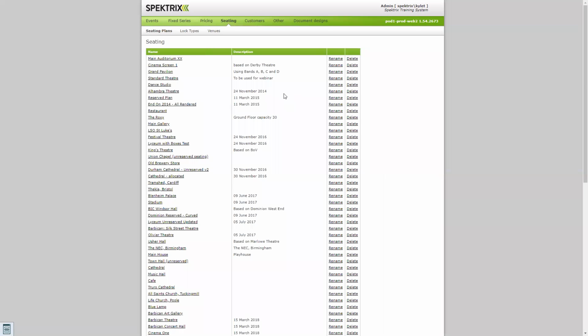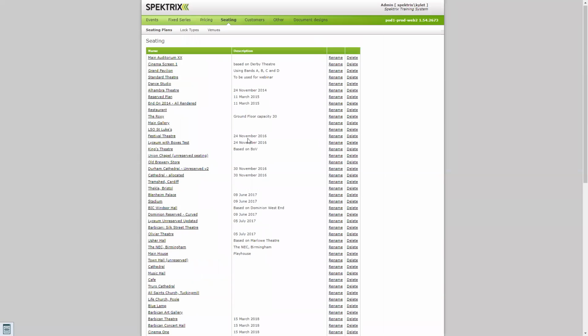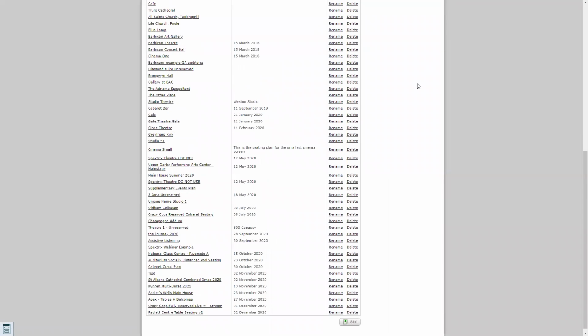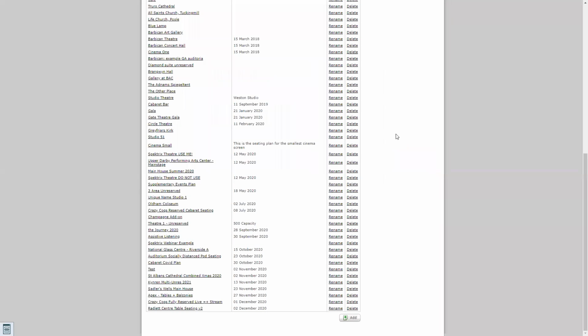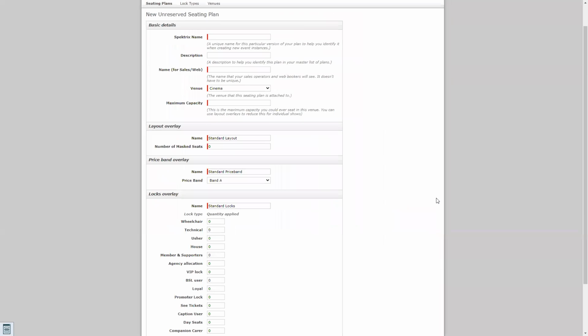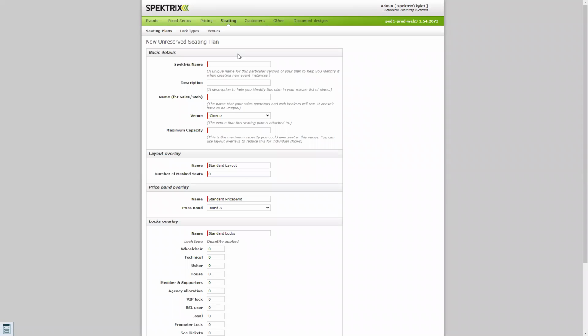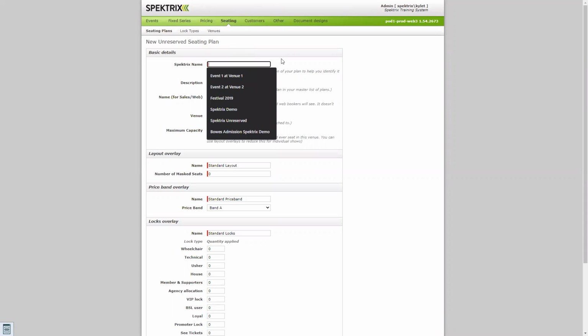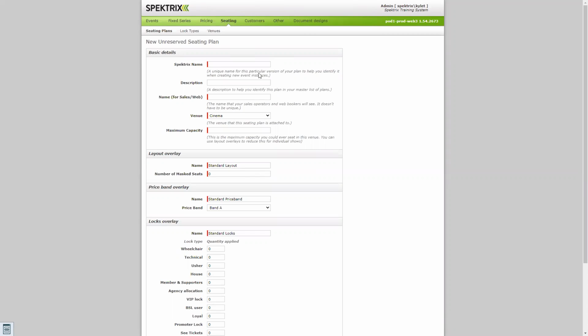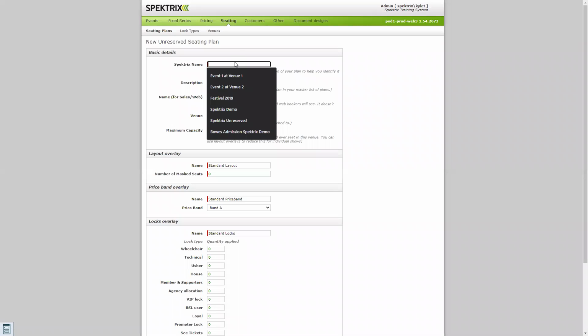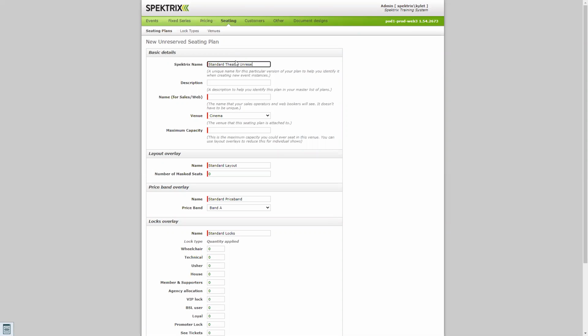So first of all, I'll show you through the process of adding an unreserved seating plan to your system. As I mentioned before as well, you can create as many of those as you like, and that is done just by scrolling down to the bottom here and clicking add. So at this stage, it'll bring up a new unreserved seating plan form. So we can then just give that a name, and also underneath each box, it will give you some extra information on what each of those boxes is for. So this is just a unique name in your system. So let's call this Standard Theatre Unreserved, for example.